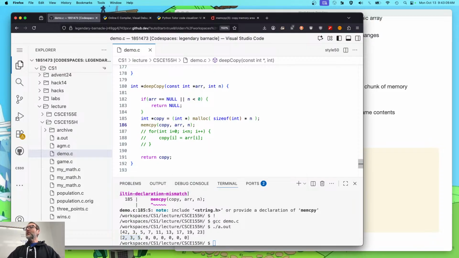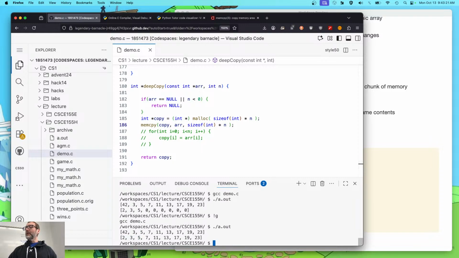So what should I actually be putting here? Size of int times n. That's how many bytes you allocated. That's how many bytes are in the original array, and that's how many bytes you need to copy over. There we go. All right.